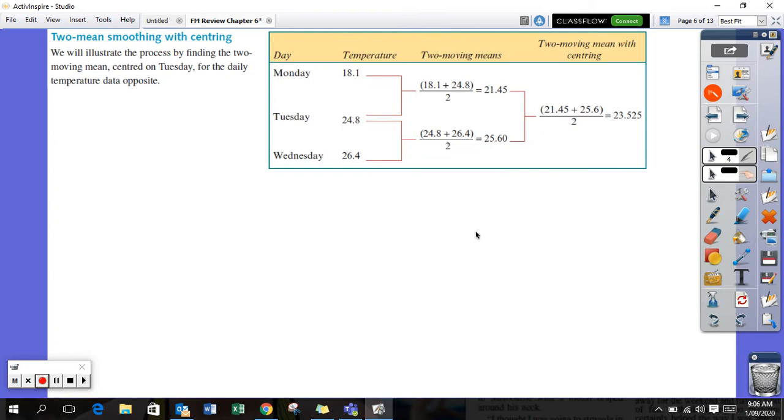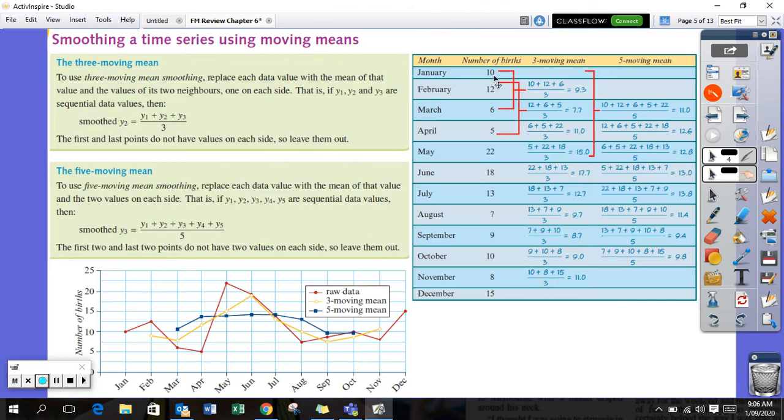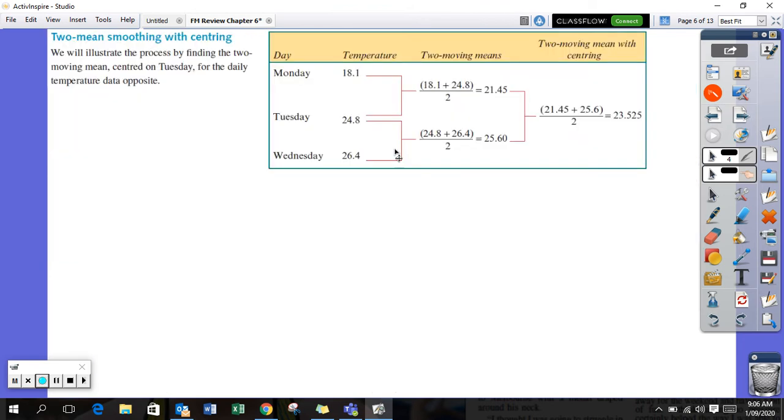Then we can have a 2 mean. Notice that they were 3s and 5s, because 3s and 5s are easy. The current data point, there's 2 before, there's 2 after. There's an even number before and after, and it falls on a data point. When we go to an even number, a 4 or a 2 mean smoothing, the problem is when we go to a 2 mean smoothing, the average is halfway in between.